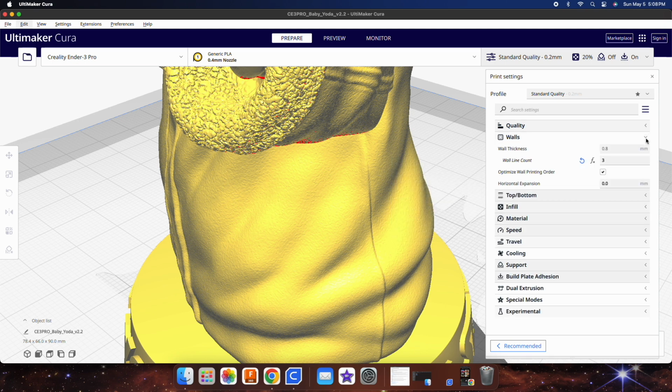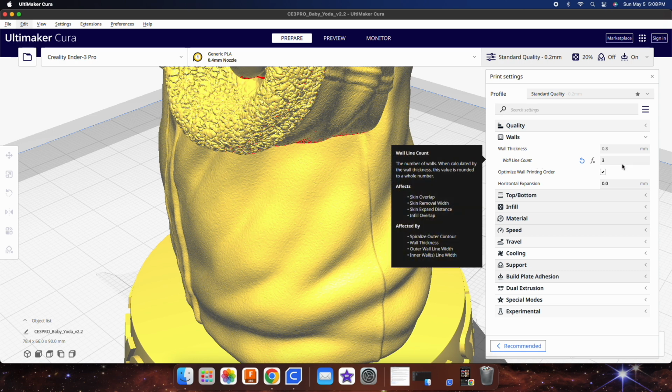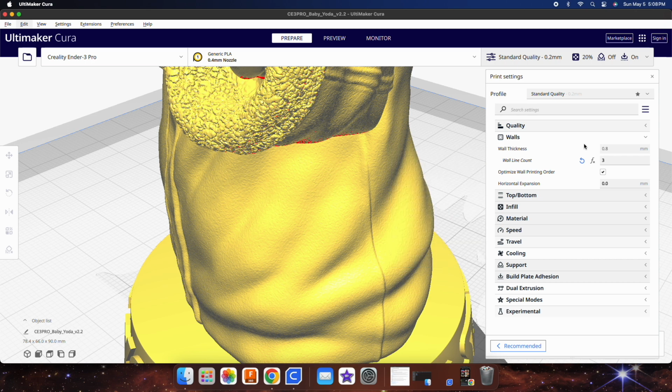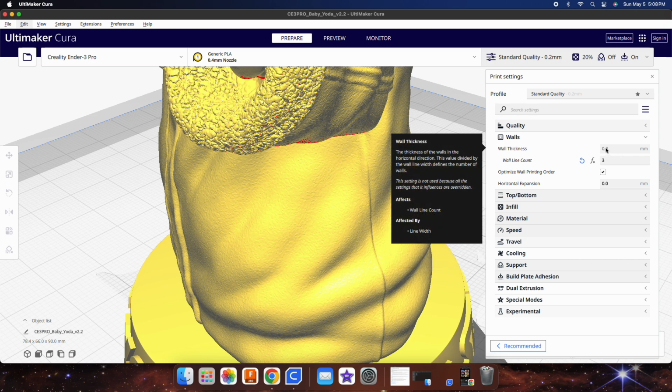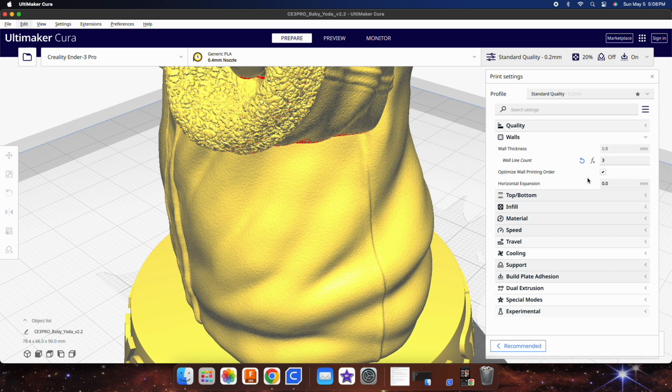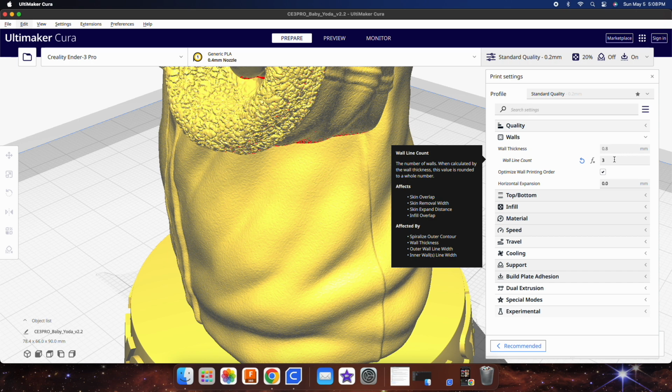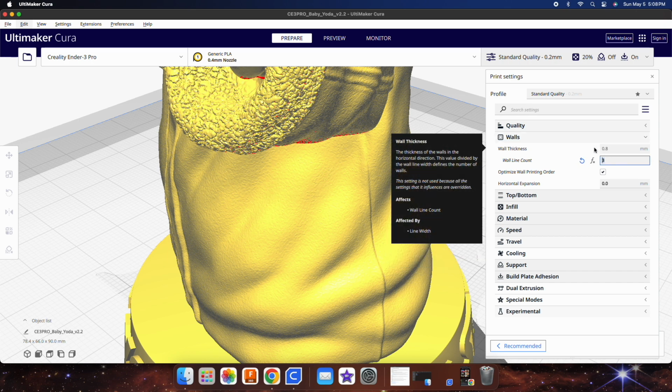If we go to walls, the wall line count is 3. That just means it's going to circle on the outside 3 times. The wall thickness is affected by the line count and the line width. So here you see the wall line count 3, 0.8. 3 is usually pretty good. Sometimes you might want to up it to 4, and if you're doing a test print, sometimes you can get away with 1 or 2. But that's really just for test prints. I'd say 3 is the minimum if you want a nice finish on your print.